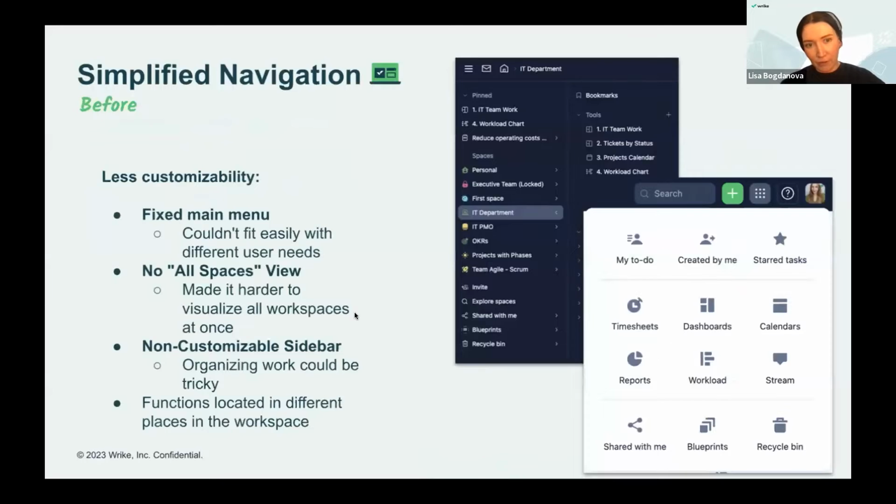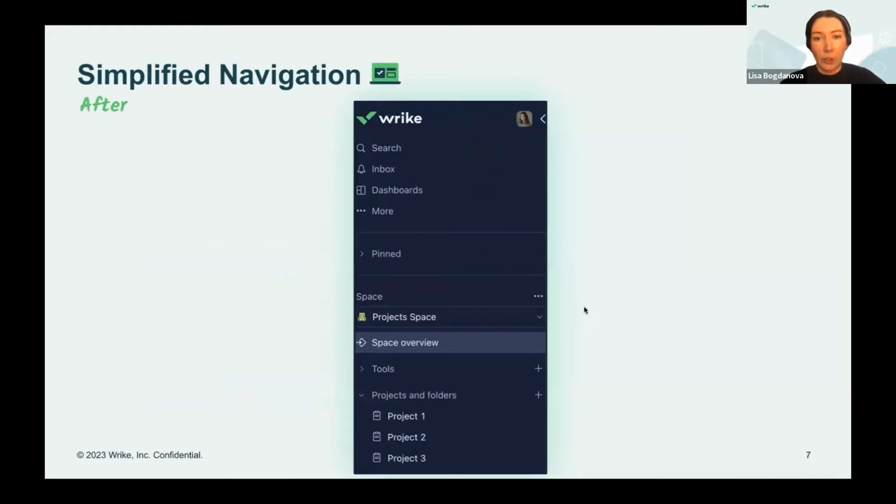So just taking a very quick step back, let's just see what it was before Wrike Lightspeed. Before the simplified navigation, the normal navigation was a little bit less customizable. And you will notice this kind of theme throughout this whole training. Wrike Lightspeed brings a lot of customizations with it, and a lot of things that you were not able to customize before, it's now possible. So let's take a closer look at the main highlights of the simplified navigation.